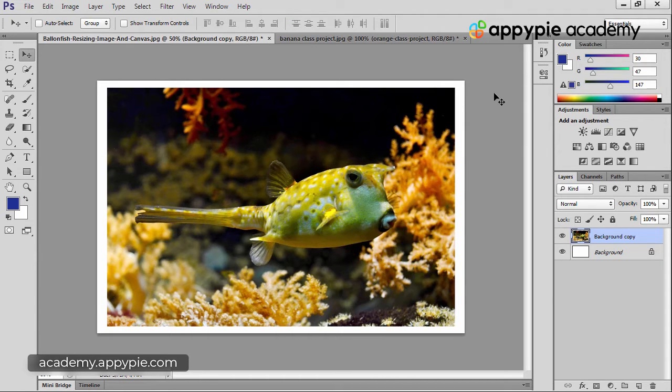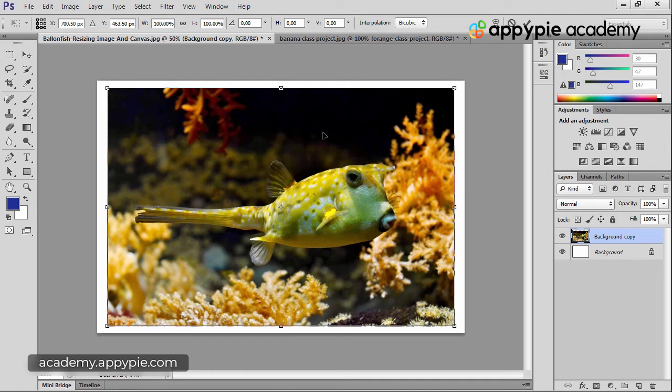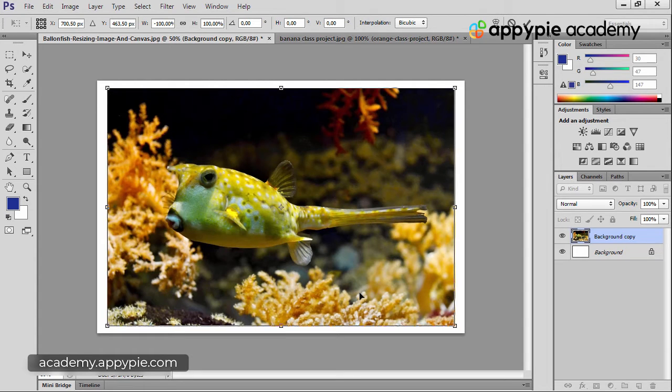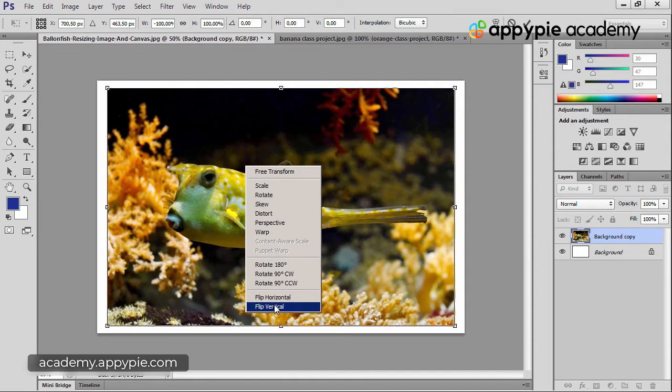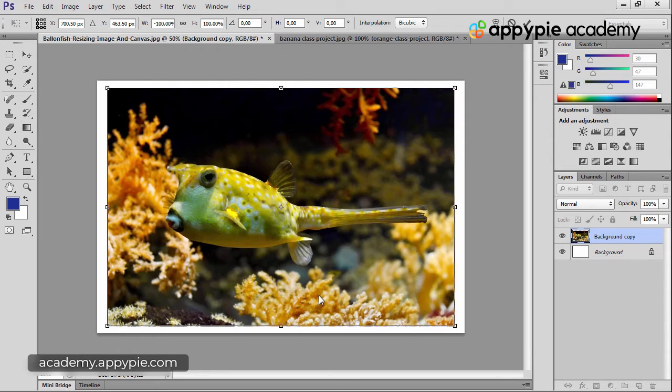I'm going to go back to the Free Transform tool by pressing Control plus T on my keyboard. And by the way, notice that right now if I right click on my image, or Command click if you're on a Mac, I'm going to have some other manipulation options that I can choose from. So I can flip my image horizontally just like so, so I can make it swim in the other direction, and I can flip it vertically. If I want to make it swim upside down, why not? It can be like that.